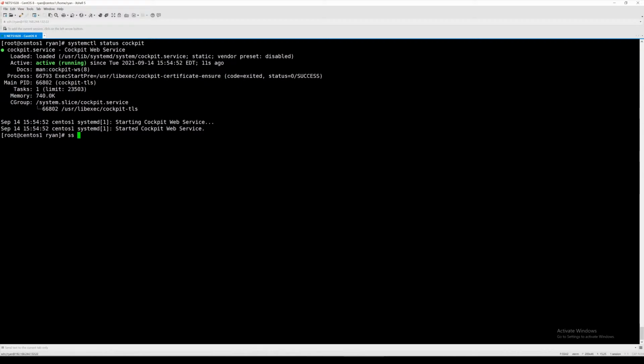We can type ss -tulpn, space, and then the pipe character, which is shift backspace on my keyboard, and then grep, which searches for stuff. And I'm going to search for port 9090 because that's where Cockpit runs. And there it is. I can see that port 9090, something's bound to it. It's listening on it.